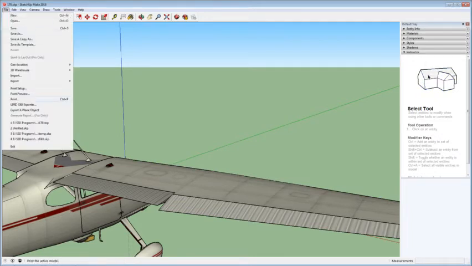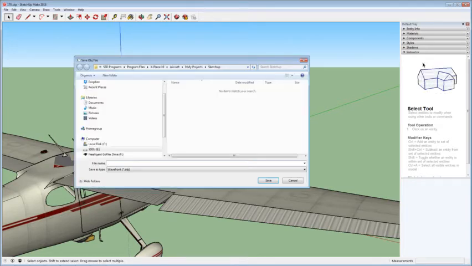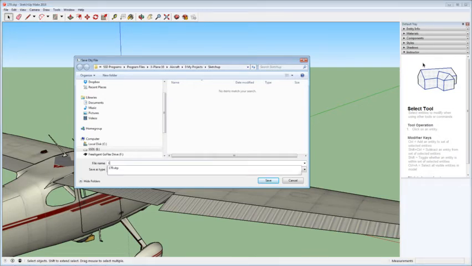Now once that's done, we go to the lipid exporter. This is a strange thing that it does. Don't worry about it. Saves it to a temporary file. That's okay. Now, we're already going to the SketchUp file, or the SketchUp folder, thankfully. 170 to blend.